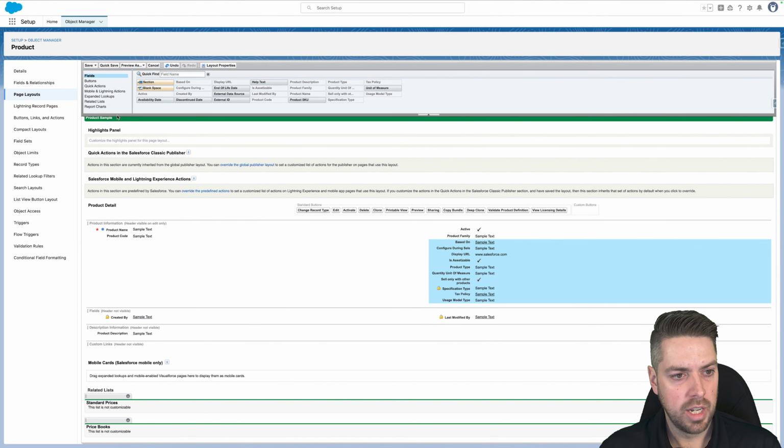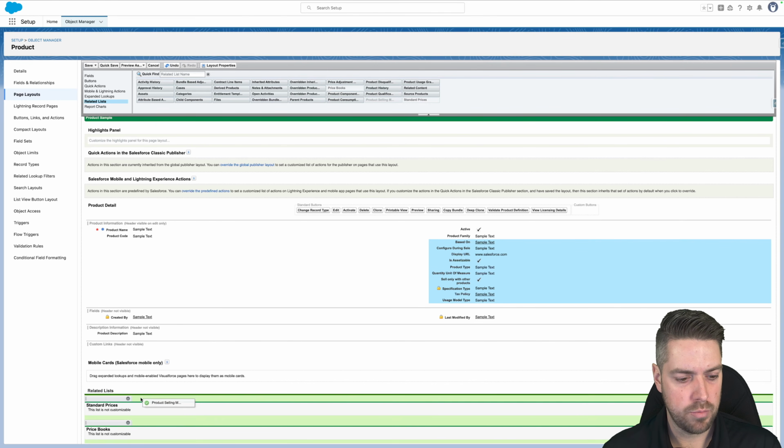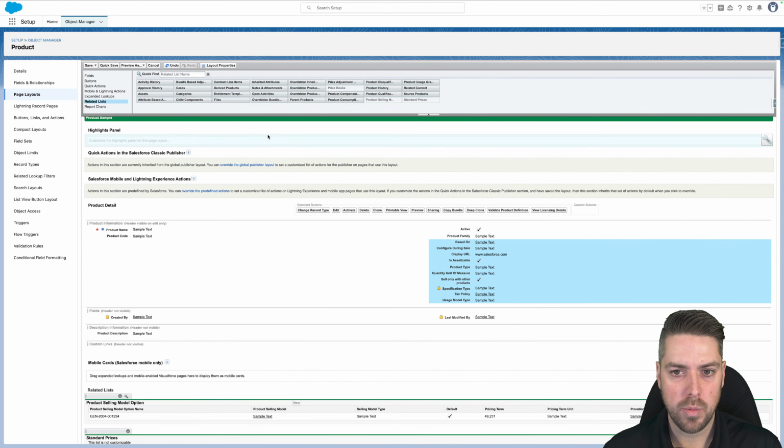And then in the related list section of our product record, a couple things we want to add. So we already have price book entries, but we do need to add product selling model. We'll add product selling model in there because that's going to be required.